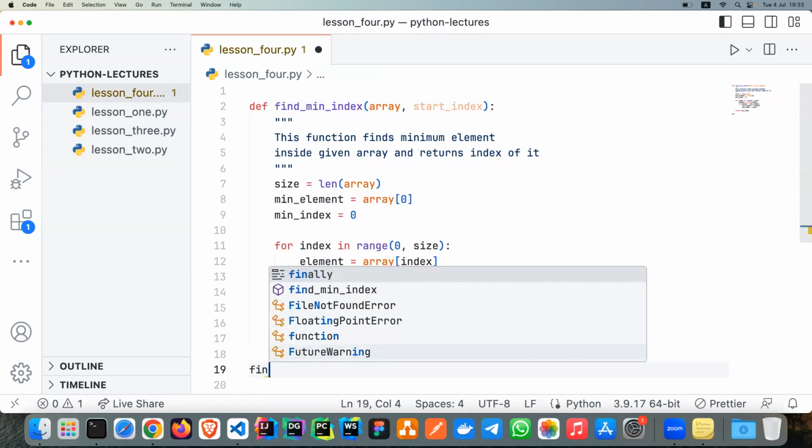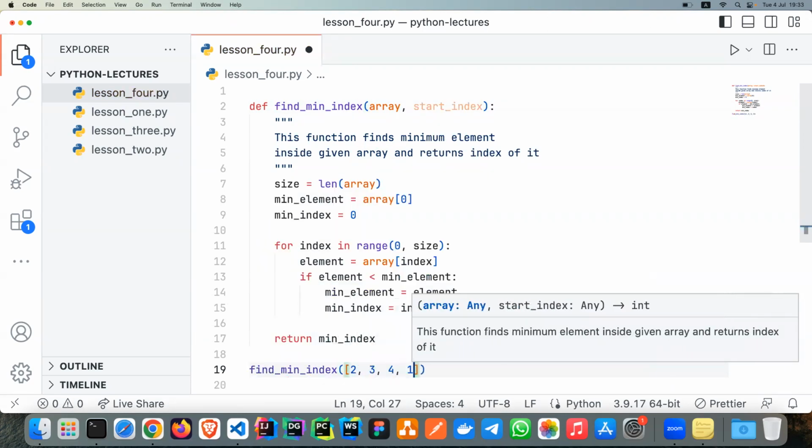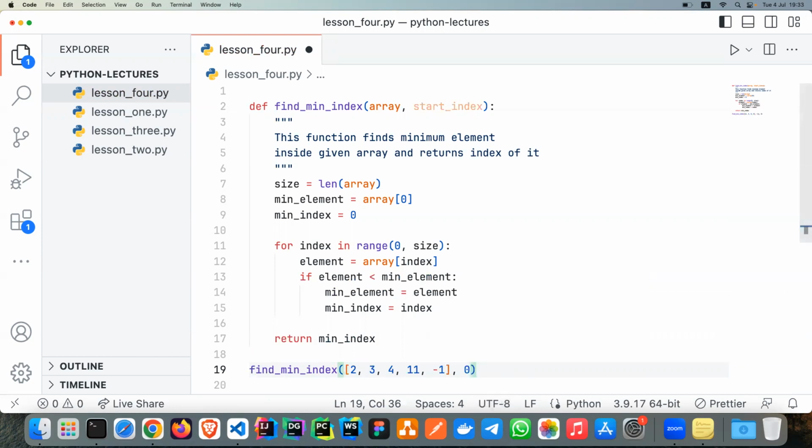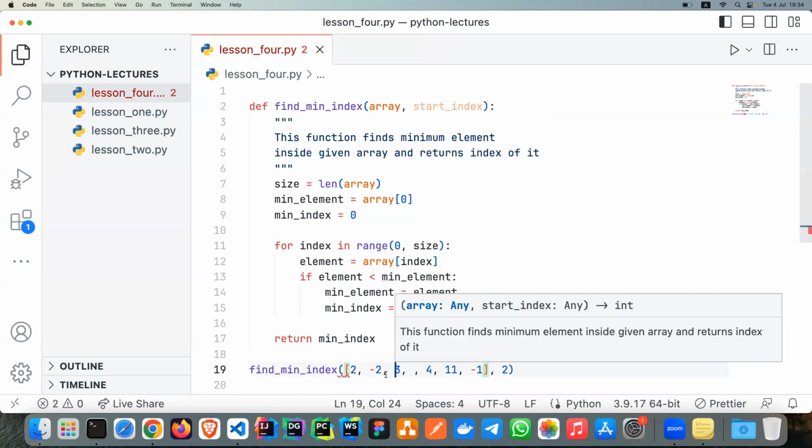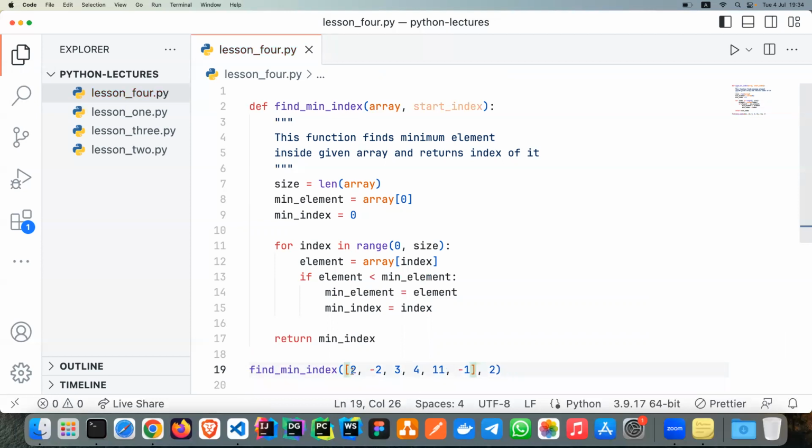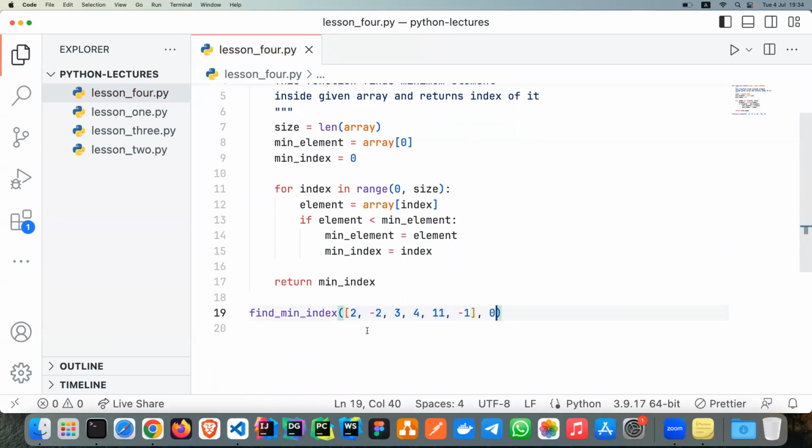So whenever I call this function, I can say start from 0, start from 1, start from 4, I don't know, start from 2. Start from 2 means 0, 1, 2. Start from here and find the minimum element. Minimum element here is what? -1. If I start searching from 0, minimum element is -2. But if I start searching from 2, for example, 0, 1, 2, I start searching here, minimum element is -1. Okay, you get the idea.